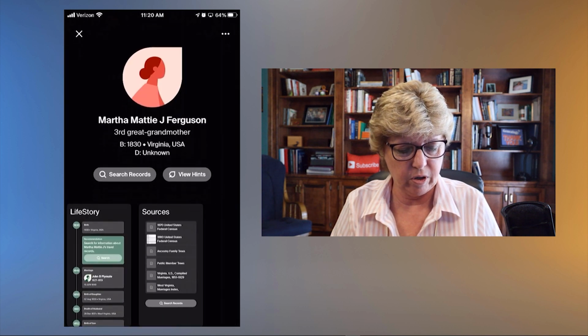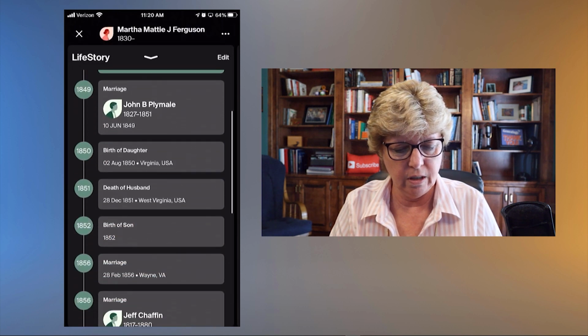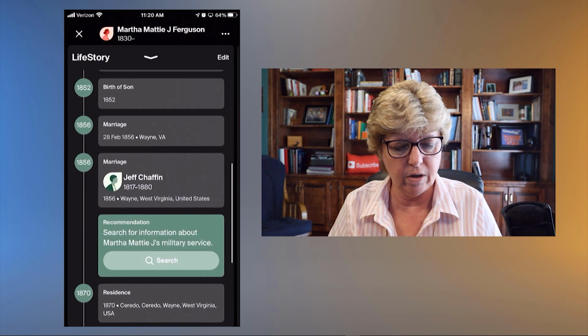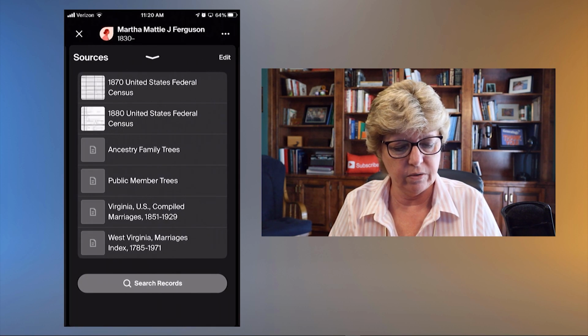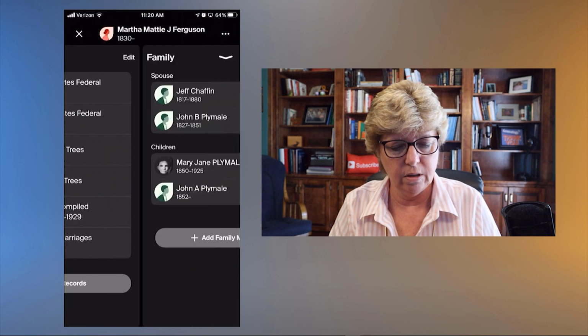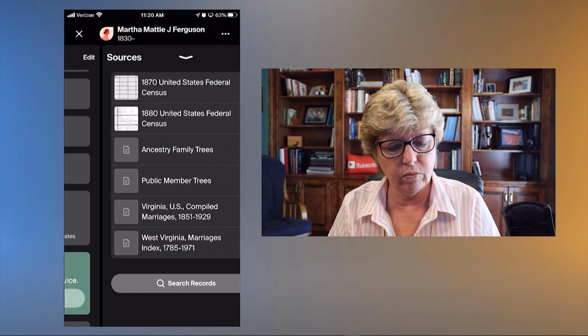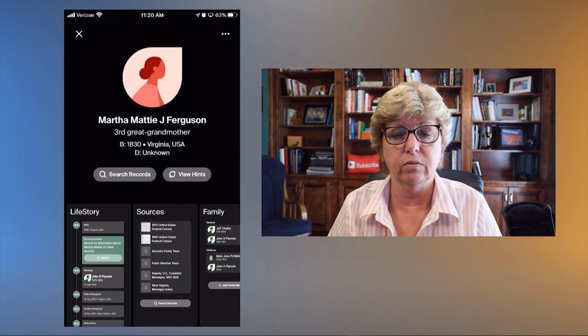Pull Martha Ferguson up. So those events are going to be in her life story, and we can scroll through and see what's going on with her, and then I can pull that drawer back down. And so, oh, look, I can go sideways from here. I can look at the sources. I can look at the family. So this is kind of cool. They really have improved this mobile app a lot in recent years.